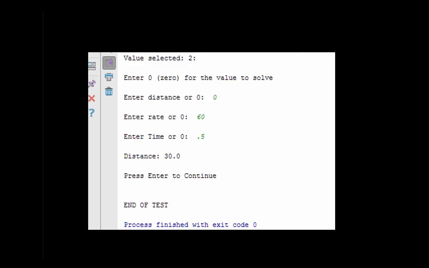All right, so there's our selected value of 2 at the top of the screen. And now we get our prompt, enter 0 for the value to be solved. So for this example, for distance, I entered 0. I entered a rate of 60, and I entered a time of 0.5. Remember, we're doing tenths of hours. All right, and so the computation was my distance traveled was 30. Think about it, is that correct? Let's see. I'm going 60 miles an hour. I go for a half hour. Yep, should be 30 miles.